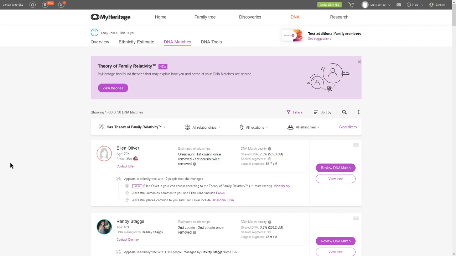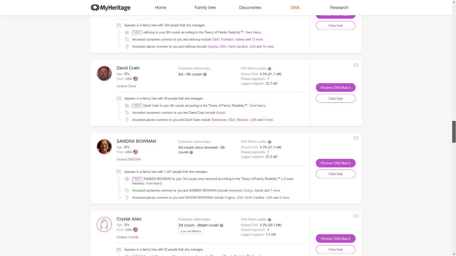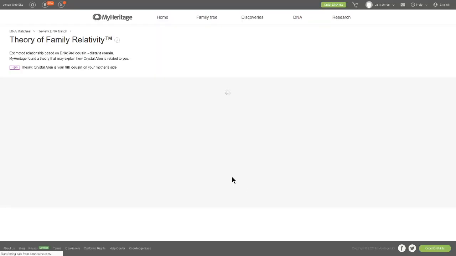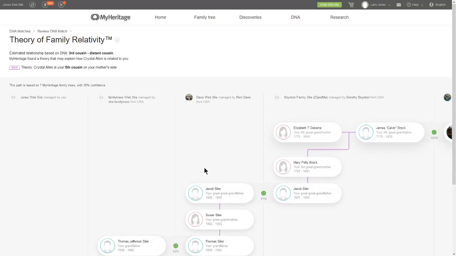Check it out. See if you have any theory of family relativities. See if it gives you any information you didn't know. What I do like, like I said, is I like where it stitches them together. So, come back down here and pick one just randomly. I like how it tells you where it's stitched together.